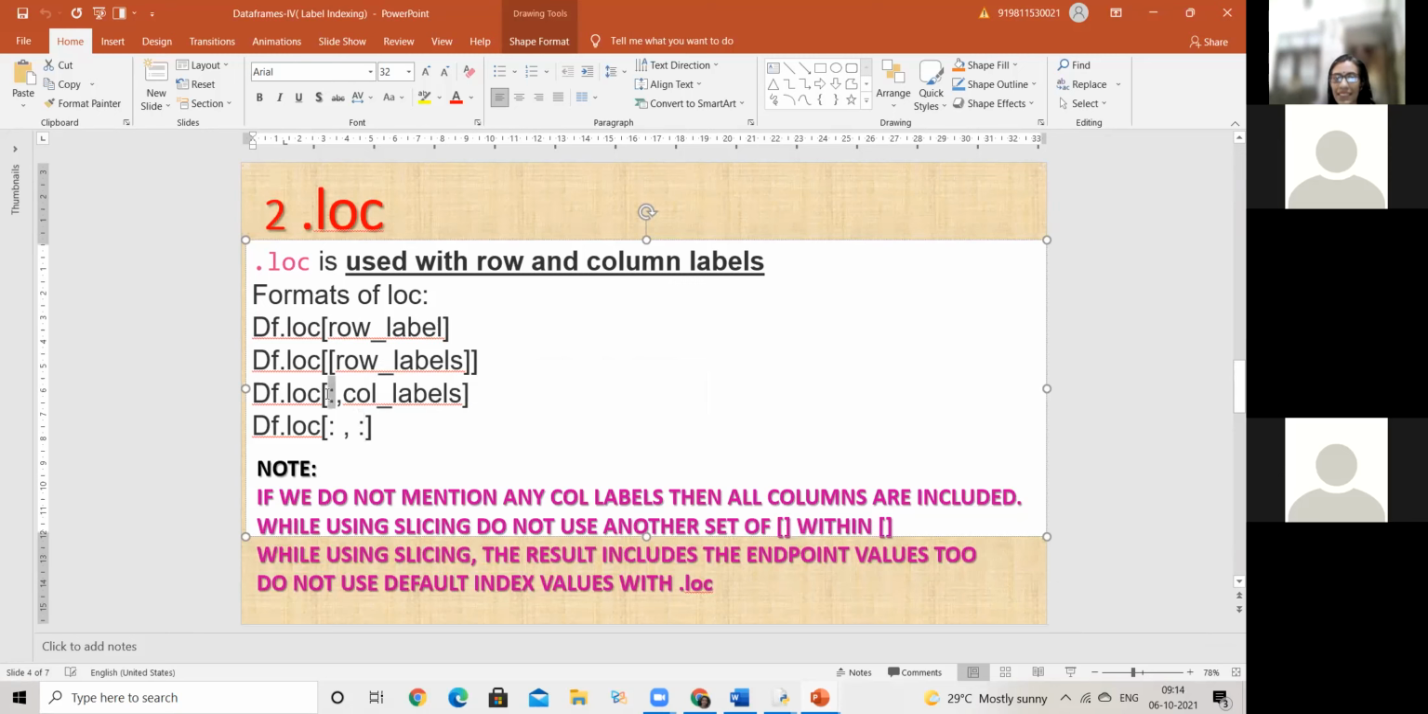So when you're doing slicing, there is no need of extra square brackets. This is slicing only. When you're giving the column labels or row labels directly, the label names, you're not specifying a range. Range means slicing. If you're not specifying a range, then in that case you need the extra square brackets if it's more than one.